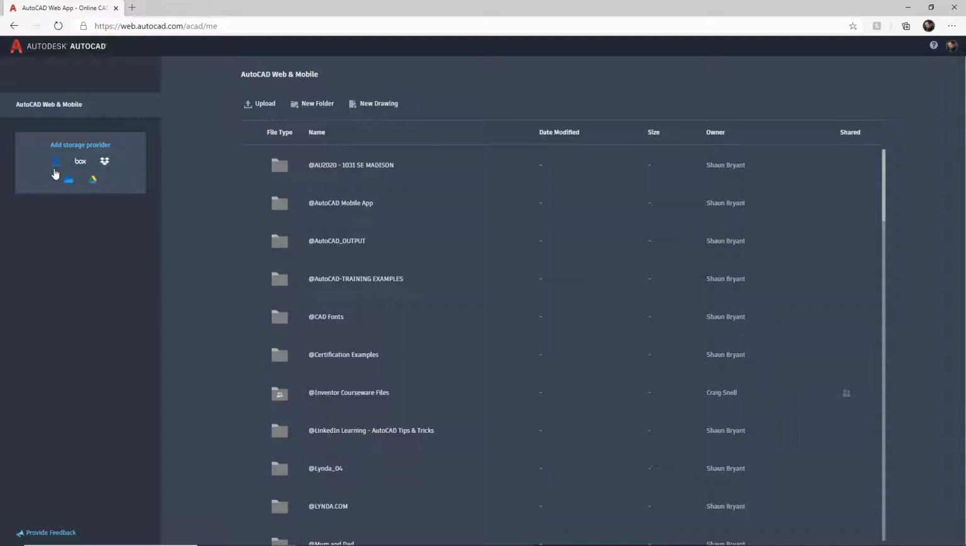Now there are other storage providers that you can add to the web app at any time. You'll notice you've got B for BIM 360. We've also got Box, Dropbox, OneDrive and Google Drive as well. You can apply any of those storage providers to the Autodesk web app, thus saving you time, but more importantly allowing you that connectivity with your team. You might use a specific cloud provider for all of your projects. You can then add that storage provider to the AutoCAD web app.